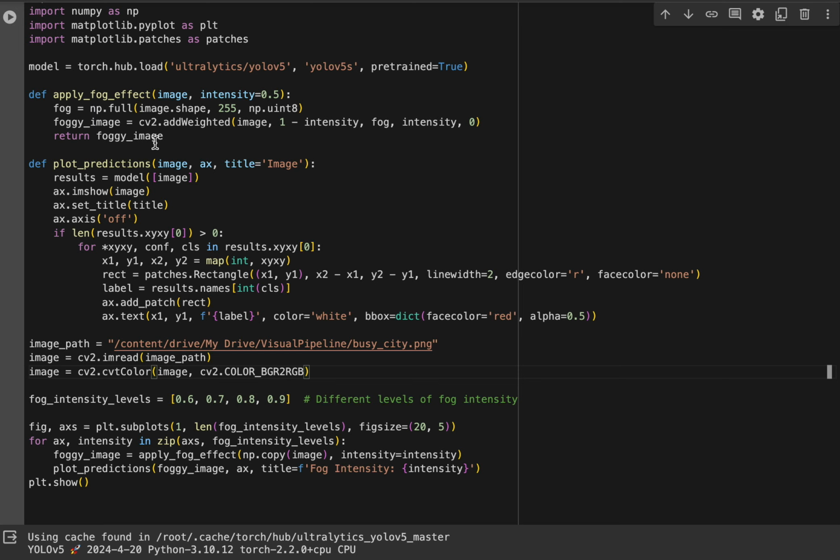So we want to plot predictions, and that's what we're doing. I set up a method to do the actual plotting of the different YOLO predictions against the different fog conditions. I'll show you how the demo looks, but we iterate through all of our results, and I have 4 results for 4 different fog levels that I've set up.